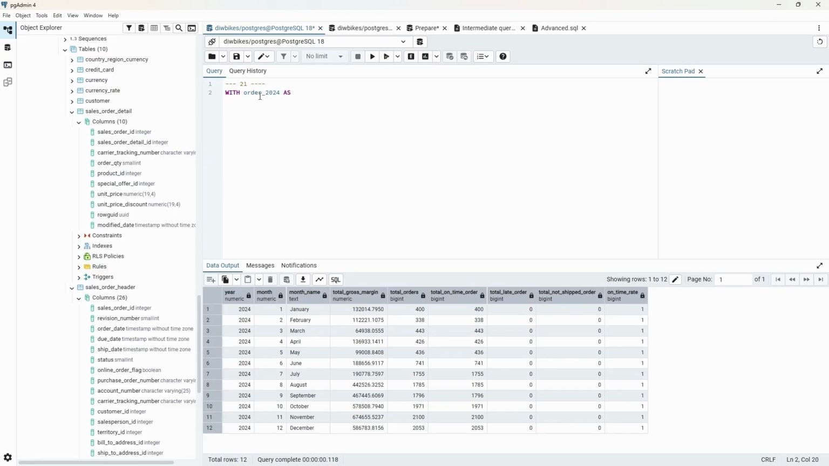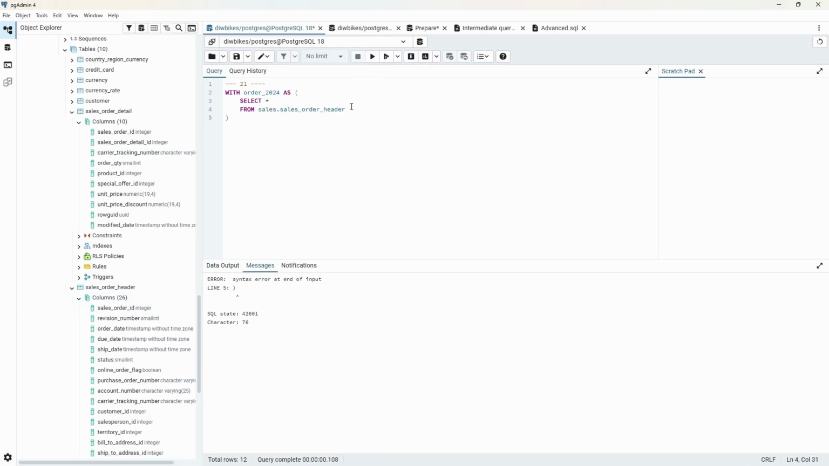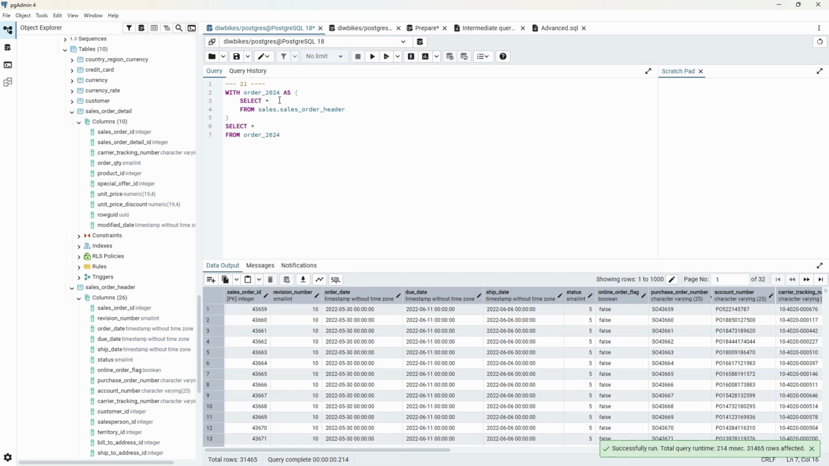Okay, as, and then we already have the CTE started, so we're just going to say select star from our order table. So we're going to start with our order table. All right, we're going to run that. Oh, we need to specify select star from our CTE. All right, so let's quickly copy this and paste it here. Okay. All right, beautiful, beautiful, guys.